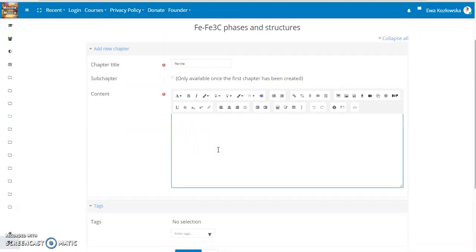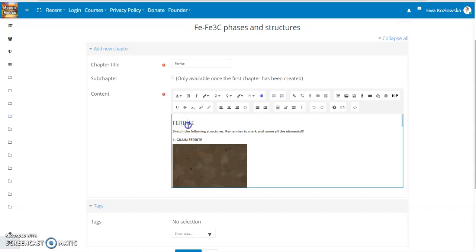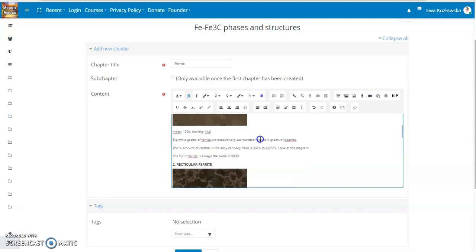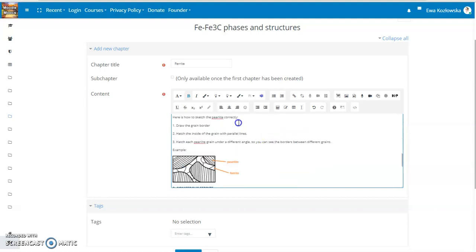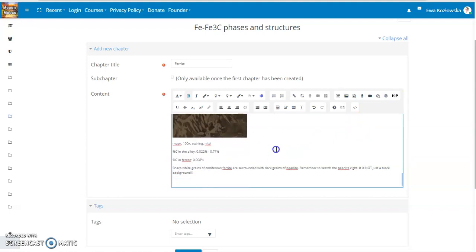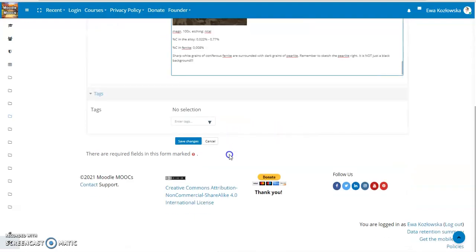And I can just paste my content. I can also type it in. I can add videos embedded by links. I can add all sorts of extra materials. I just copy paste here to save time. And I save changes to my chapter.